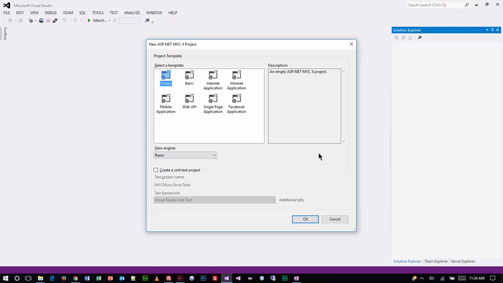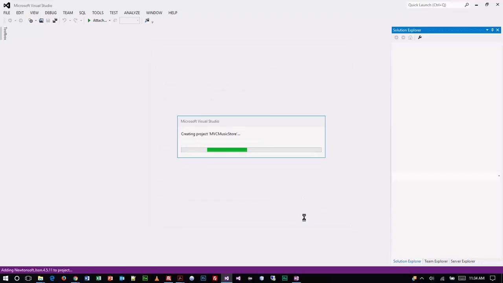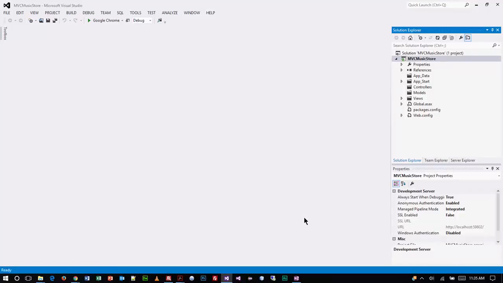All right, I think all of our settings are correct. So let's just go ahead and say, okay. You guys noticing that you can do a Facebook application? Yeah. And that's Visual Studio 2012. Visual Studio 2015's got a lot more stuff like that that has pre-built little tools.